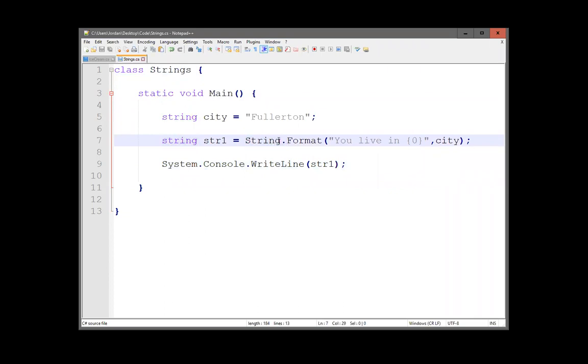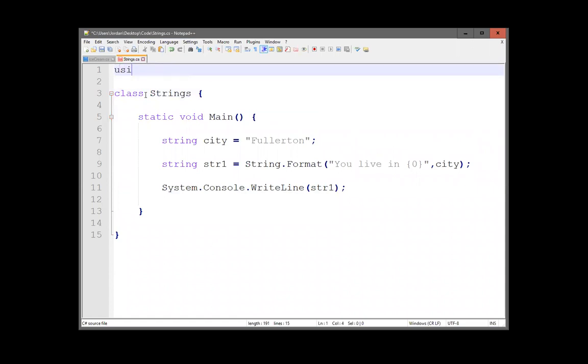Now the reason is that string, just like the write-line method, is part of the system namespace. Okay? So if I'm going to call a method from the string class, I have to, at the top of my code, specify that I'm using the system namespace. In this course, we're going to learn a lot of methods that are actually found in the system namespace.